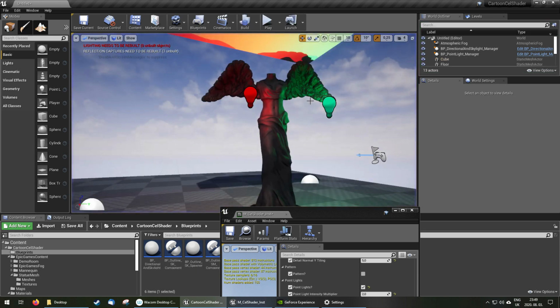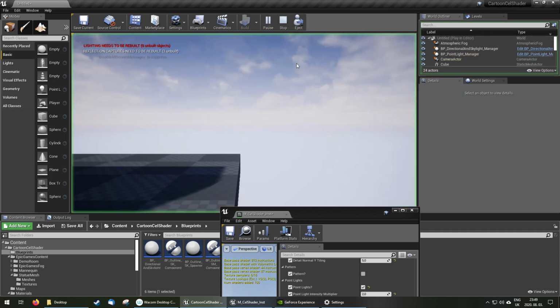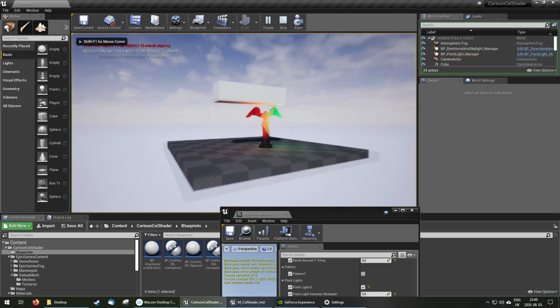The only limitation of the system is you can only have 25 point lights within this radius you just set. I find 1500 is quite good.